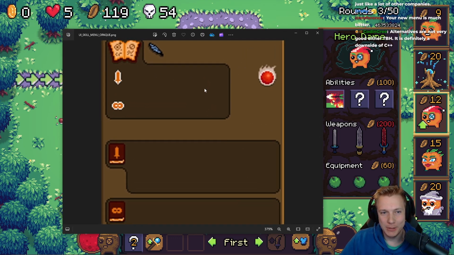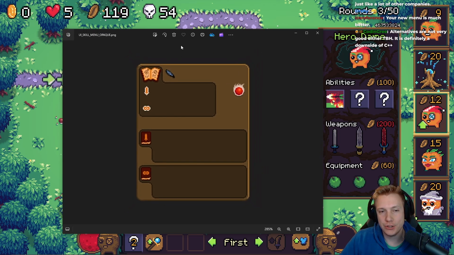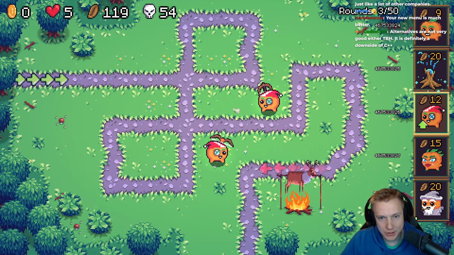Yeah, that's a long time ago. That is I think the first iteration of the upgrade system. And then that went over so many iterations. Like the tactics menu, it doesn't exist anymore.